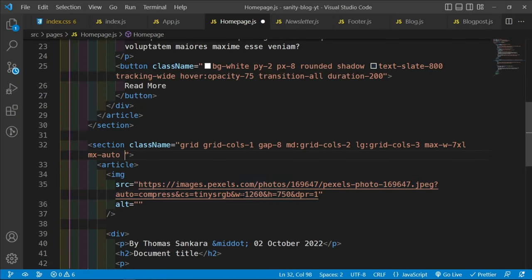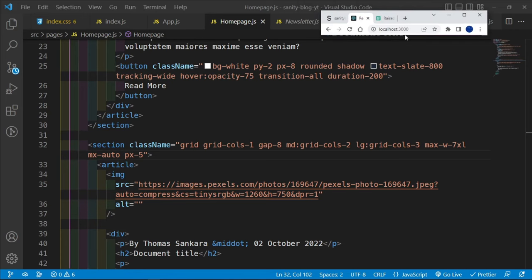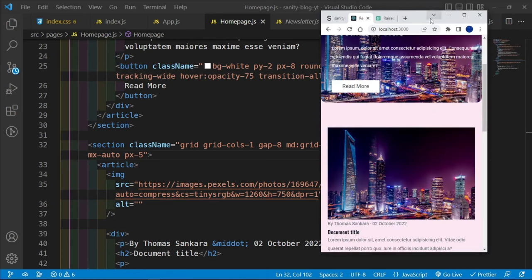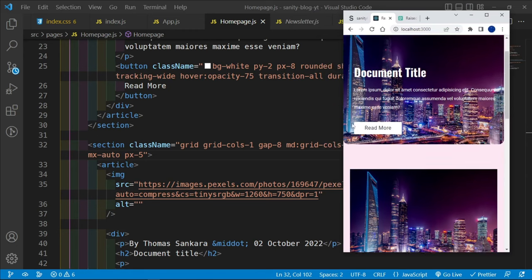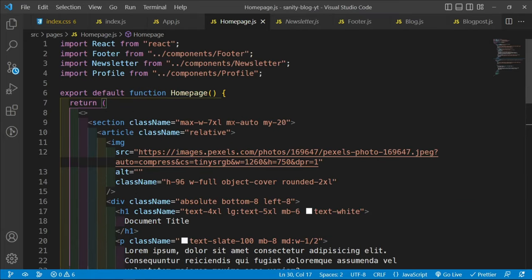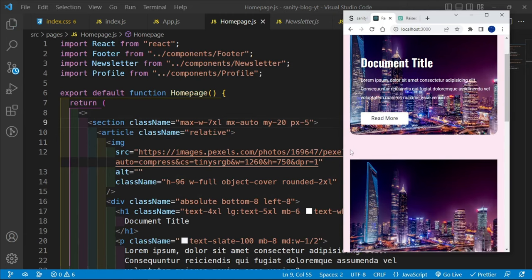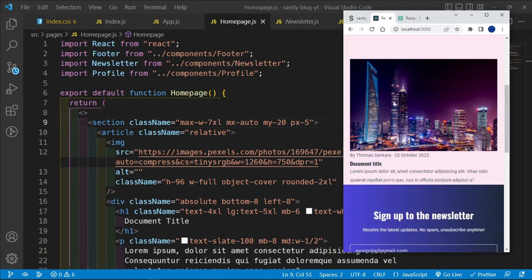I'm also going to give it a padding on the X of 5 because I've just remembered that on small screens it's going to go all the way to the end, as you can see the way this one has done. So we also need to add a padding on the X of 5 for this one. So on top of this section, let's just say padding on the X of 5, which is going to push this inwards just a bit. There we go.